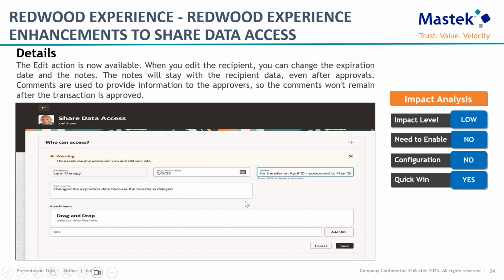As we can see, there was a transfer that had to happen on April 10th, and it was postponed to 15th. So these notes remain, and whenever we see this shared data access for this particular person, we'll get to know that it was postponed, and that is why the access was also extended.